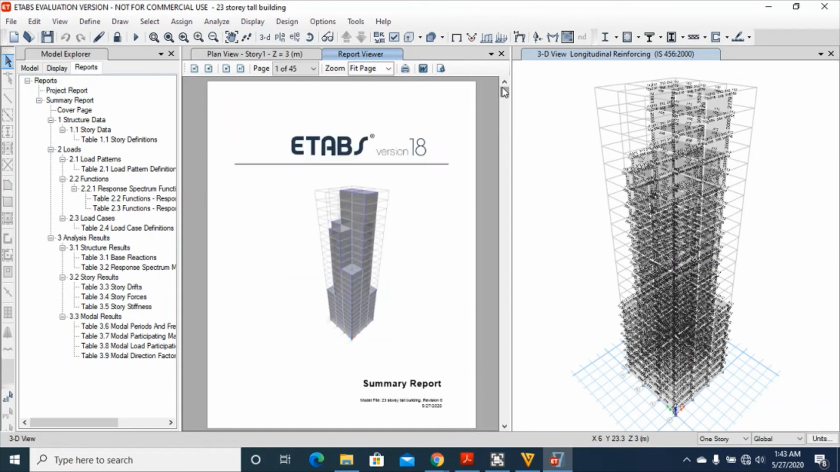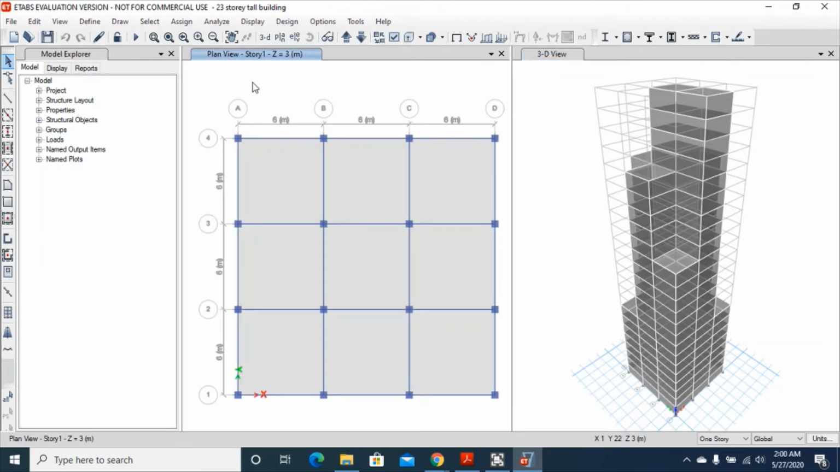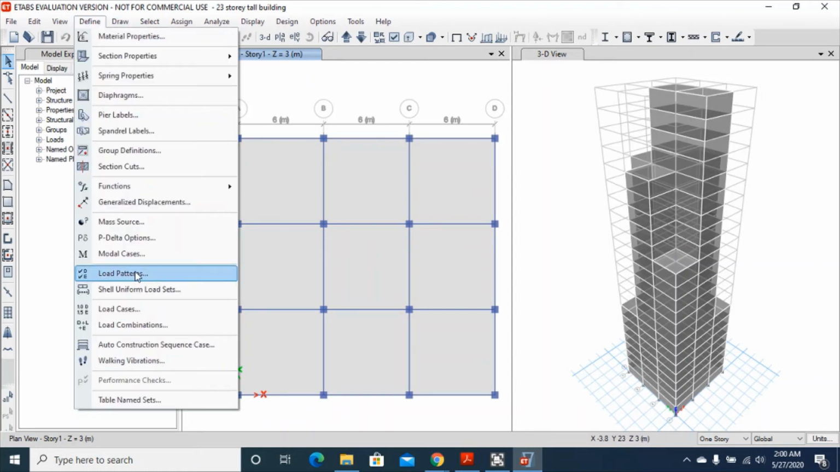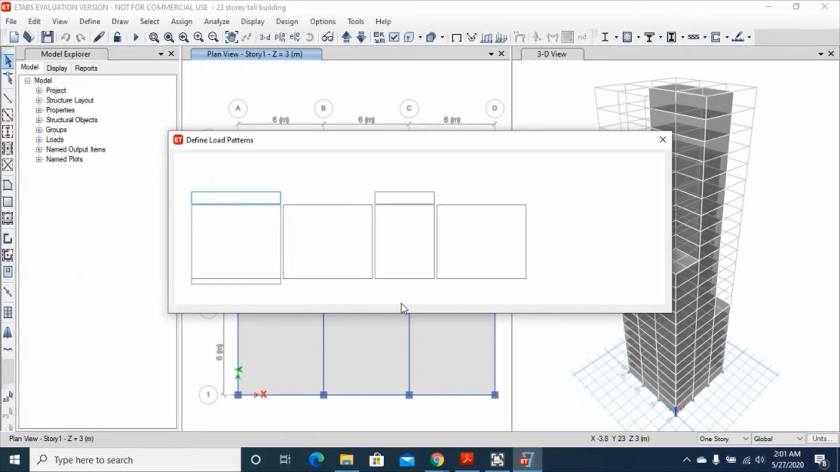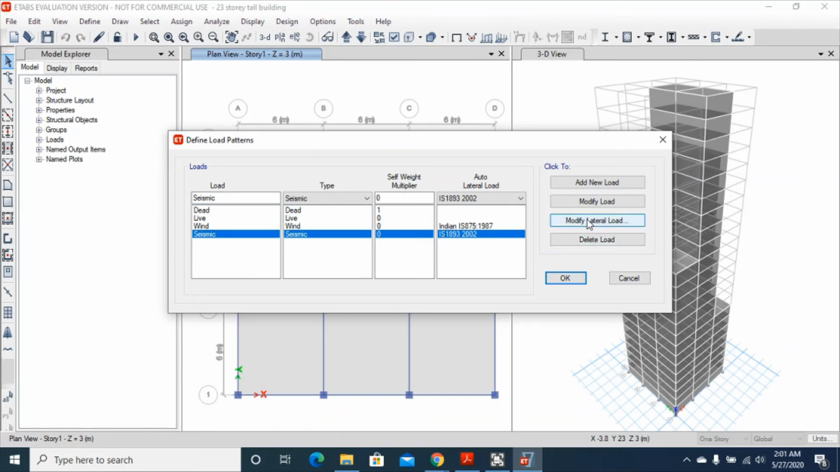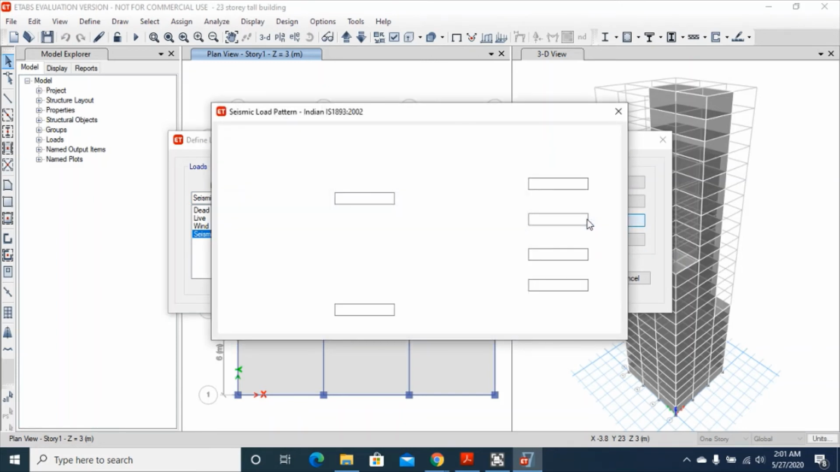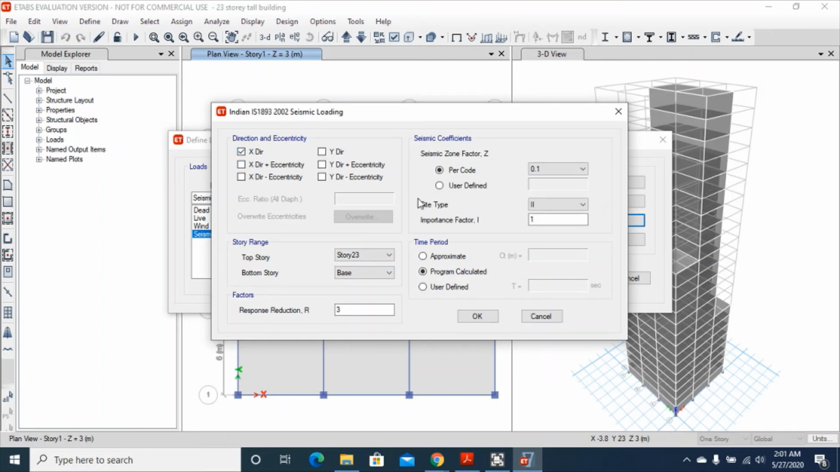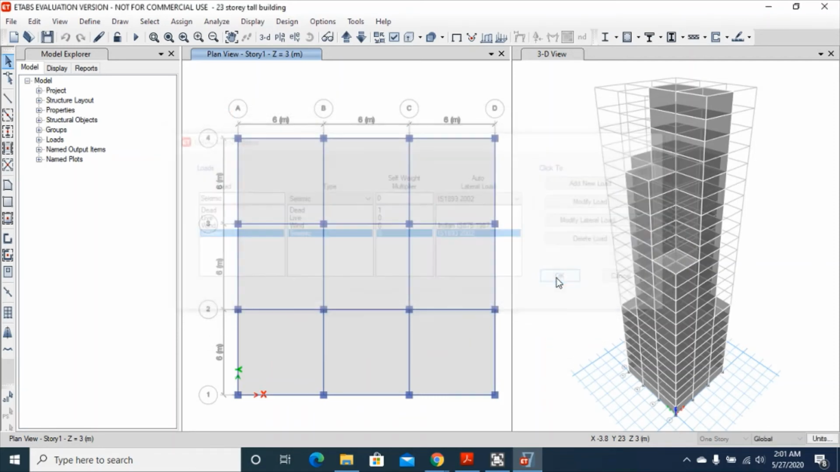So now again I am going to design an analysis of seismic load with the help of time history analysis method. Click on unlock. I have already unlocked this and click on define menu. Select load pattern. Here set seismic load as modify lateral load. Set only X direction, and just once it has already mentioned. Click on OK. Click on OK.